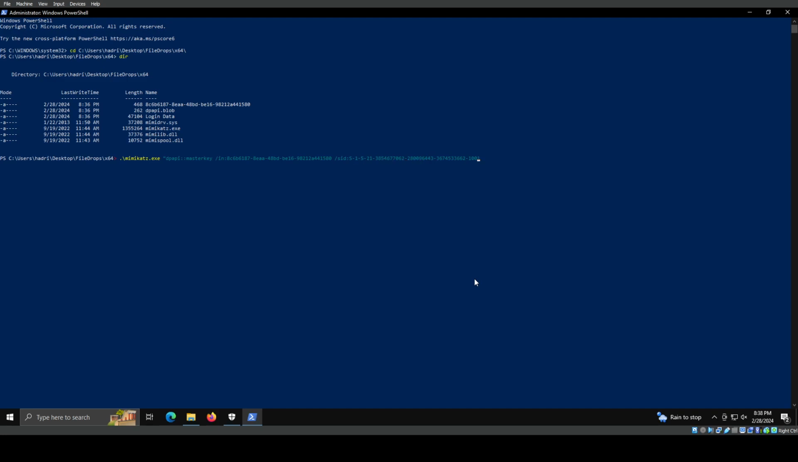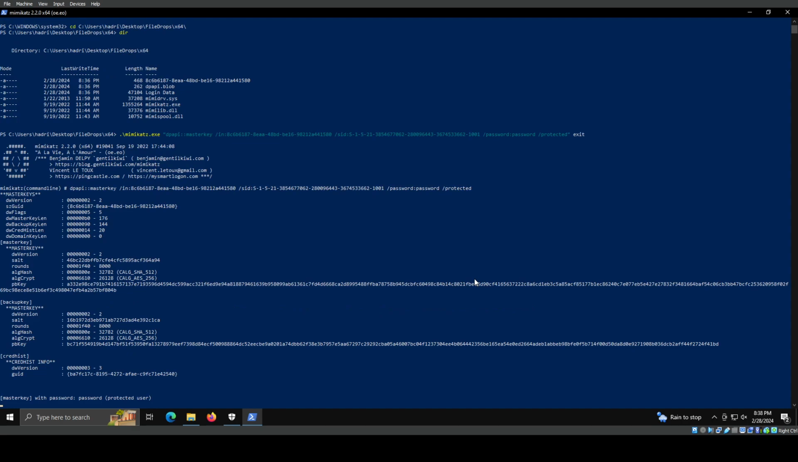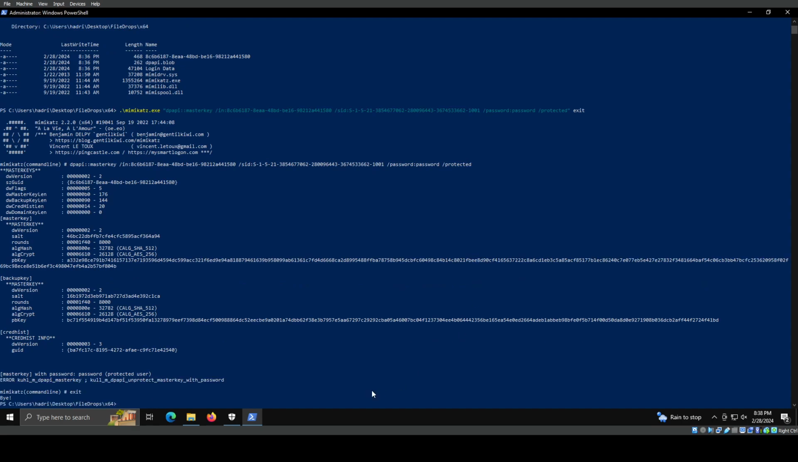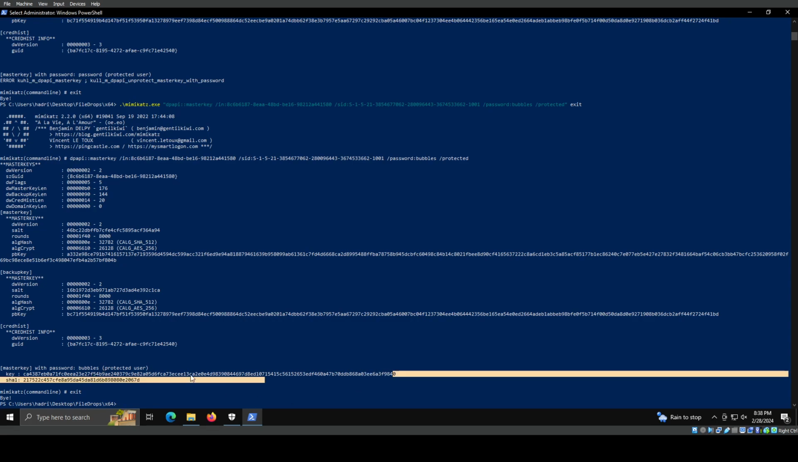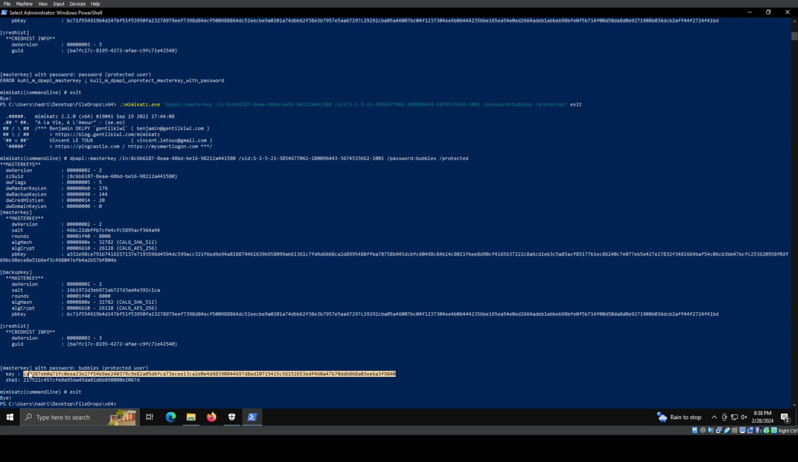And we need the password, which we already know. Password. Protected. Exit. And I definitely messed something up. It's not password. Whoops. Bubbles. Aha. And we have this key right here. That's the decrypted key. So now we're going to decrypt the blob.